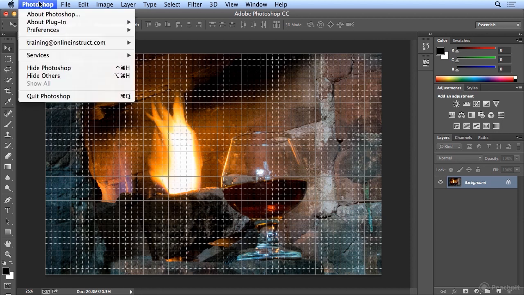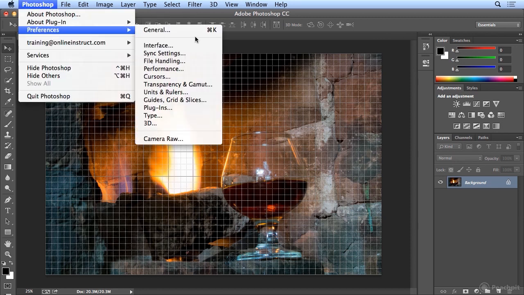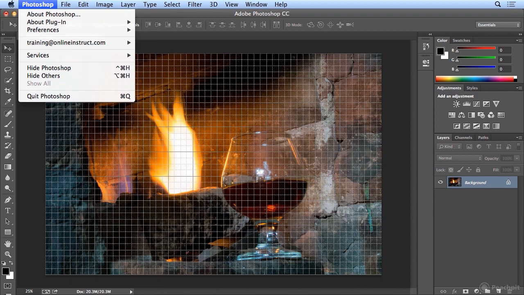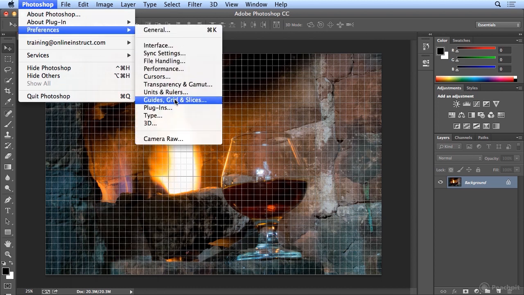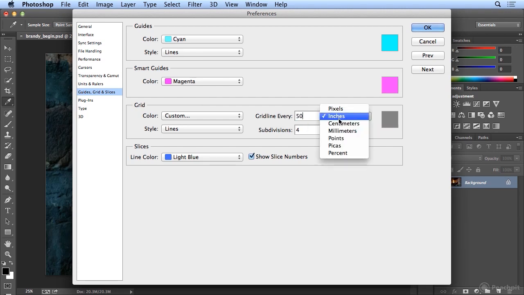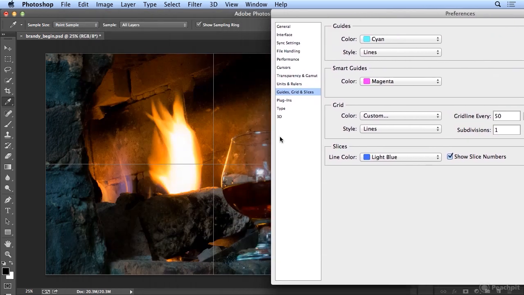So under the Photoshop menu, if you're on the Mac, is Preferences and Guides, Grid, and Slices. On Windows, that's under your Edit menu, down to Preferences and Guides, Grid, and Slices. So once you get to Guides, Grid, and Slices, there's a setting. Instead of grid line every 1 inch, I'm going to type in 50. And instead of inches, I'll choose percent with a subdivision of 1. And if I scoot my window over, there is my grid at dead center.